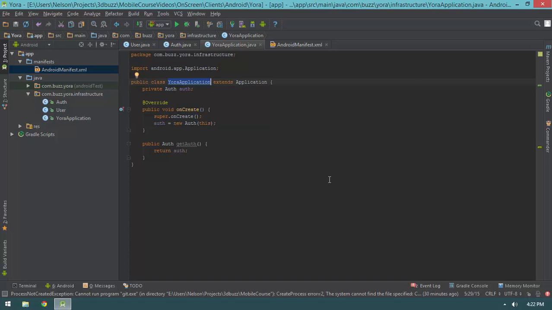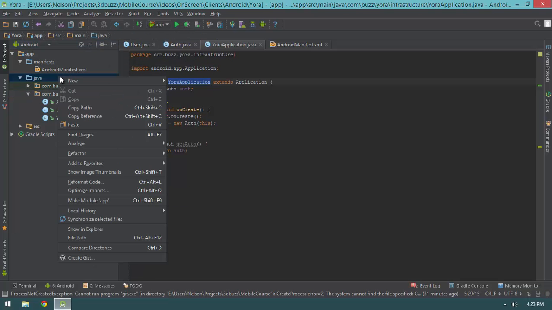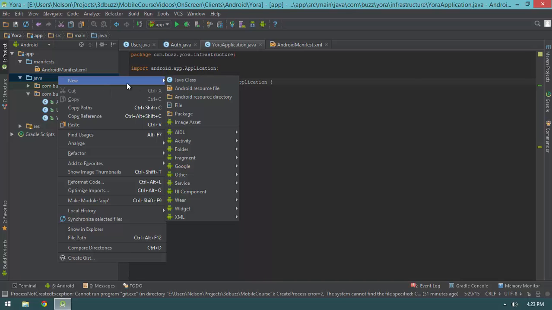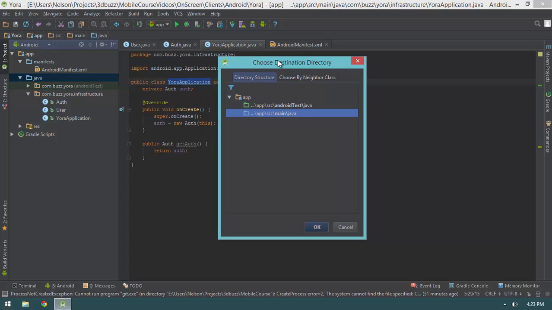I hope it did. Okay, so what we're going to do is a little song and dance with the project window. What I want to do is create a new package. So I'm going to go ahead and right-click Infrastructure, or right-click Java. Let's see if I remember how to do this. Go to Package.